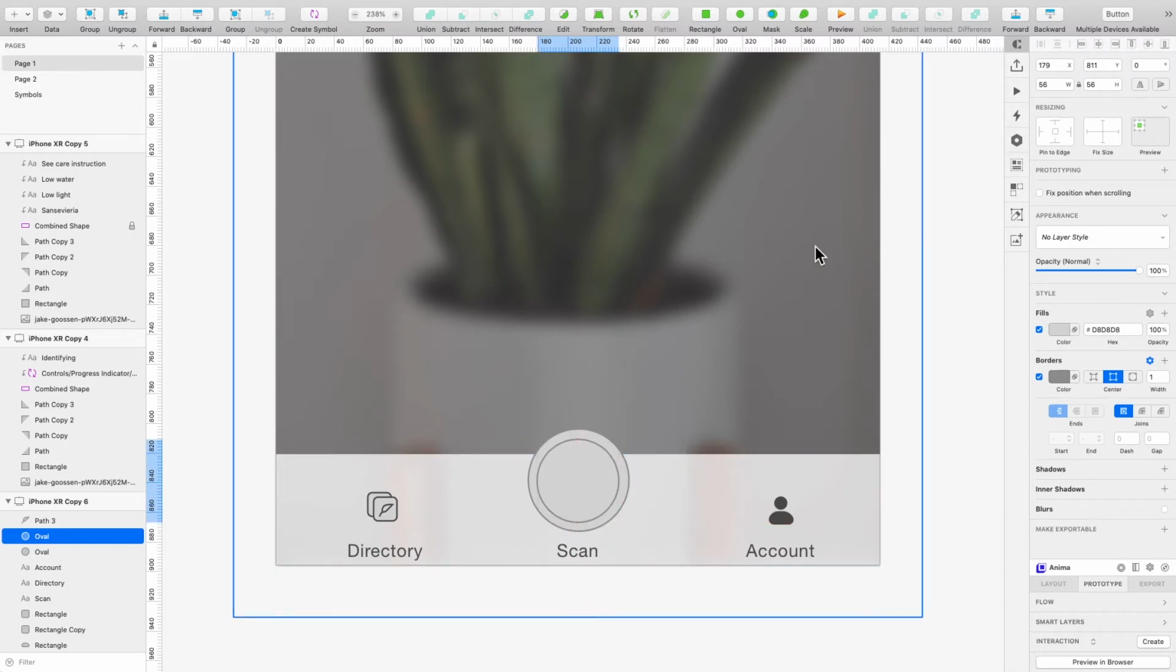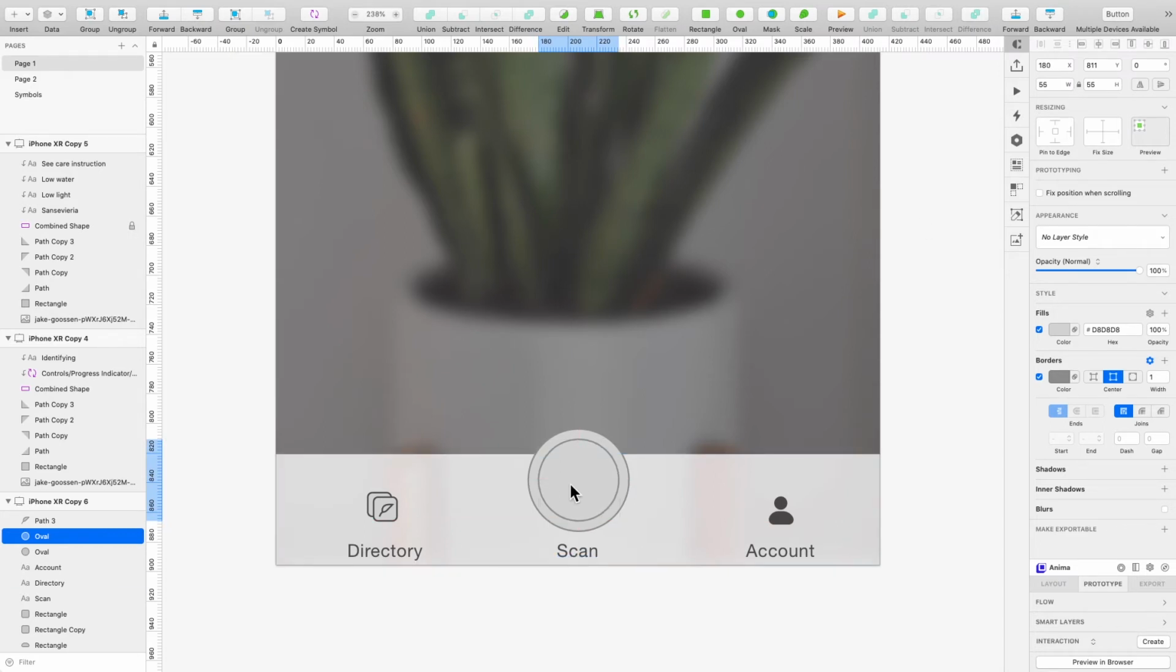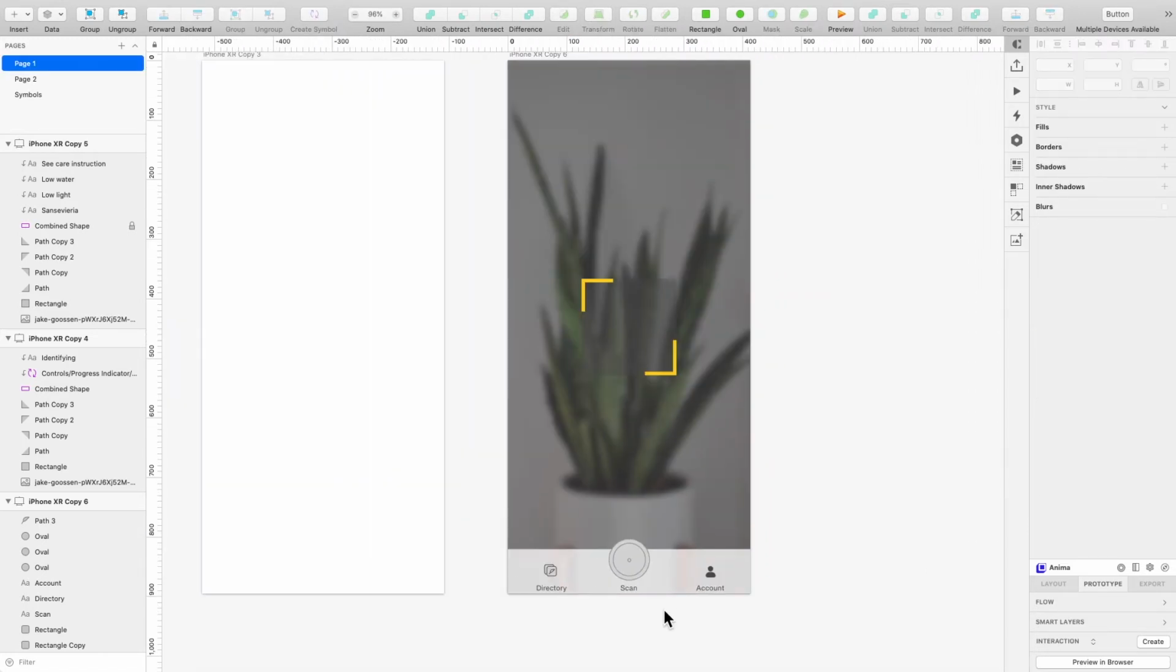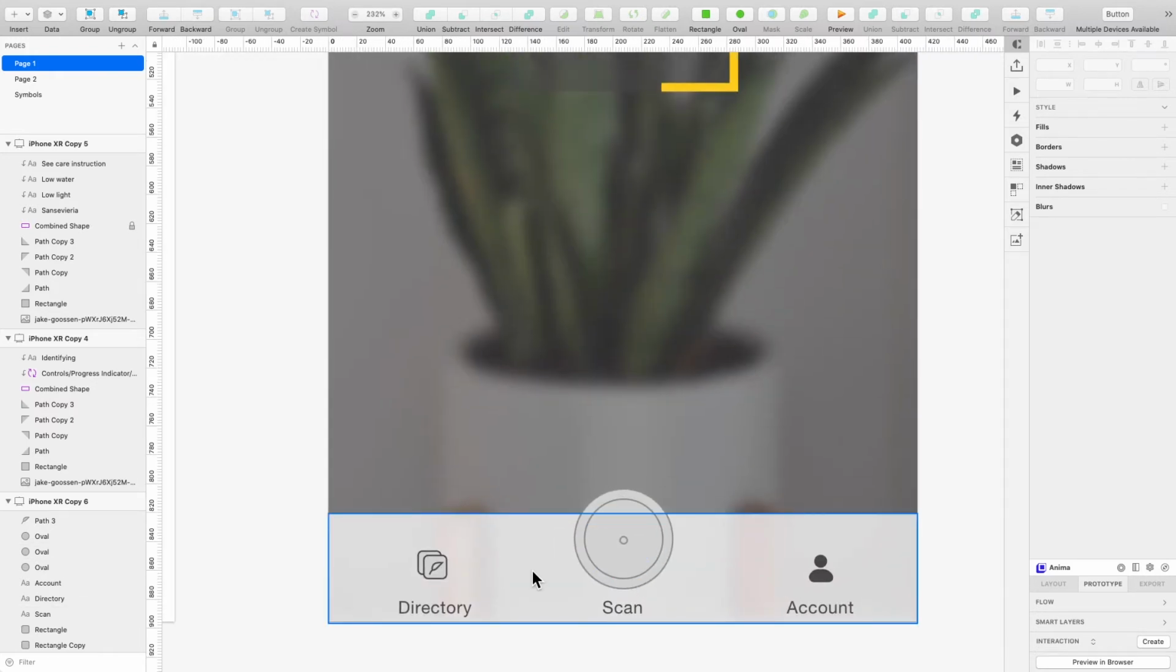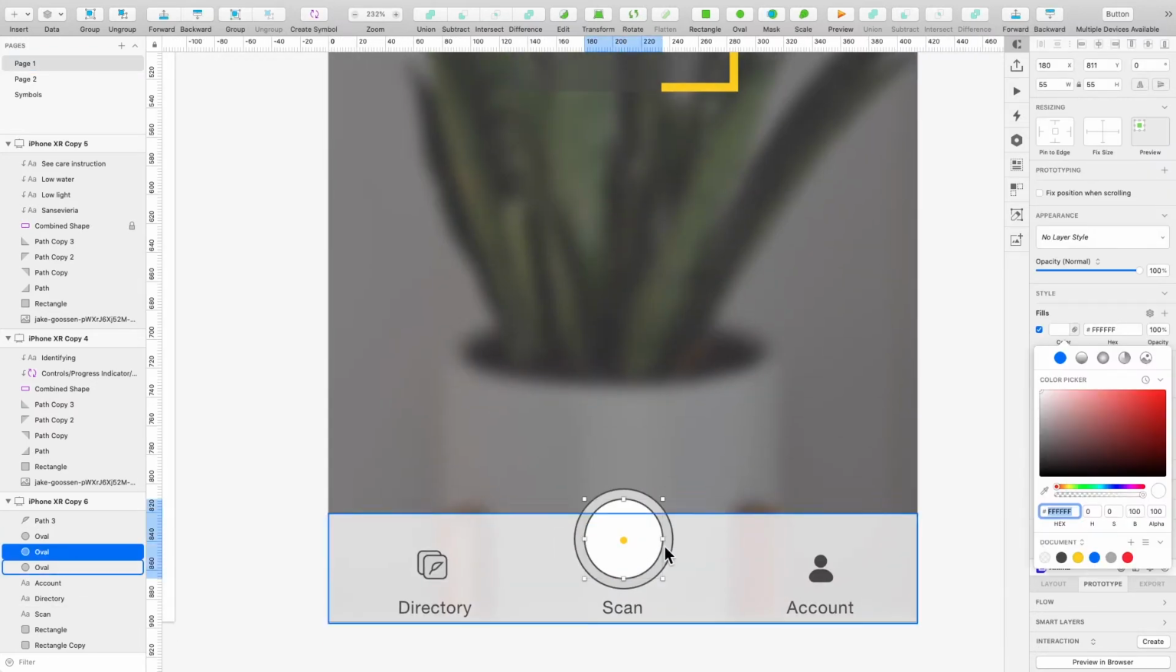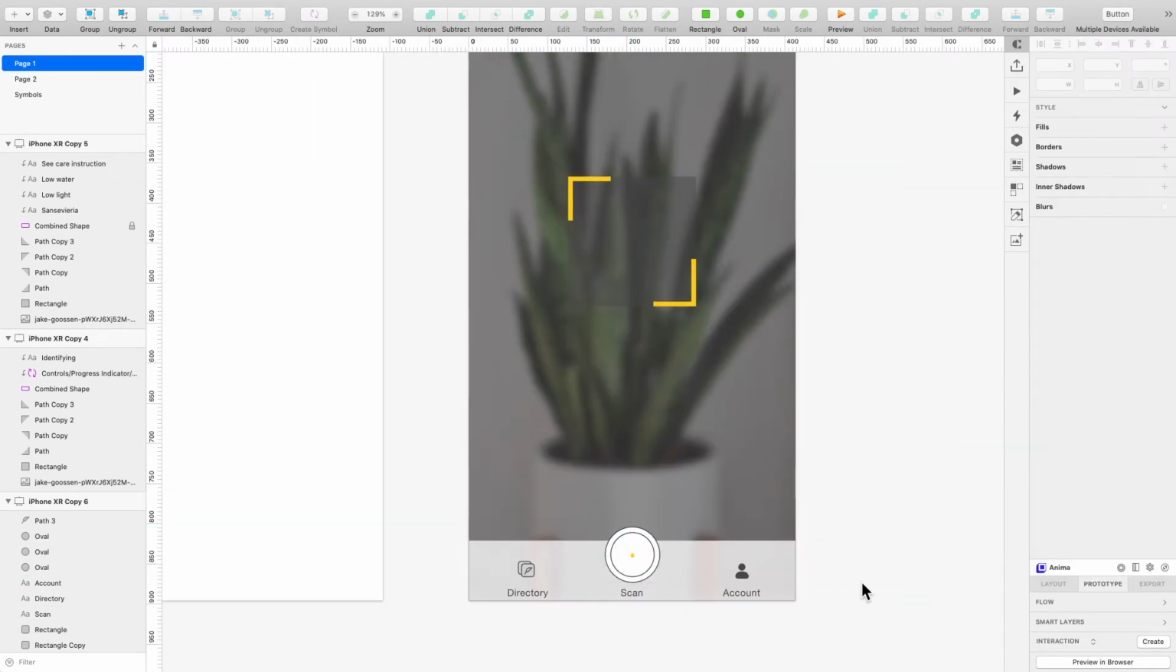Here I'm updating the scan button, creating more depth with color. So the next step is to create the directory page, and I was lucky because I had a similar design in a previous project that I was able to paste into this design using the same mobile format.